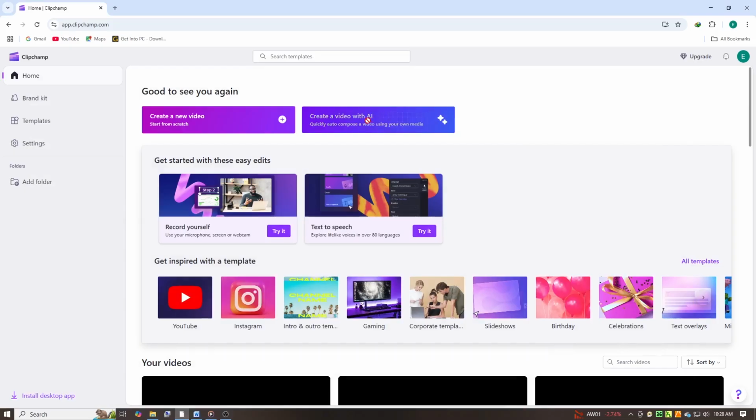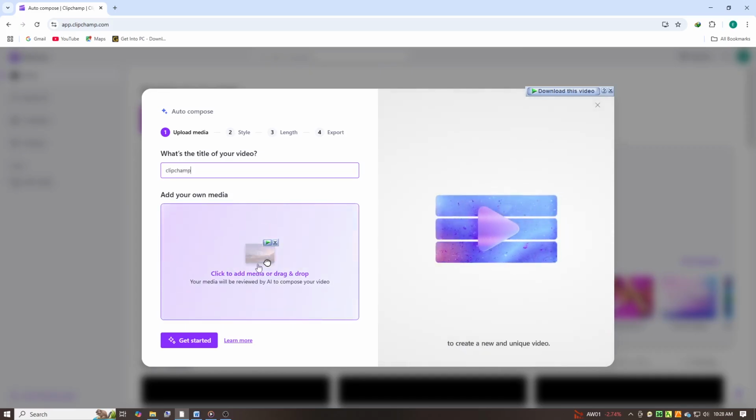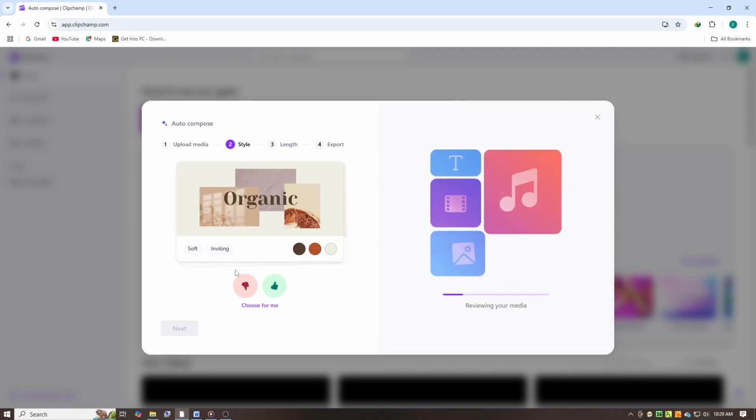Start by logging into Clipchamp and clicking Create a Video with AI on the homepage. Give your project a name, then upload your photos and videos. Either drag and drop them or click Add Media. Once your files are ready, hit Get Started. Now choose a video style.